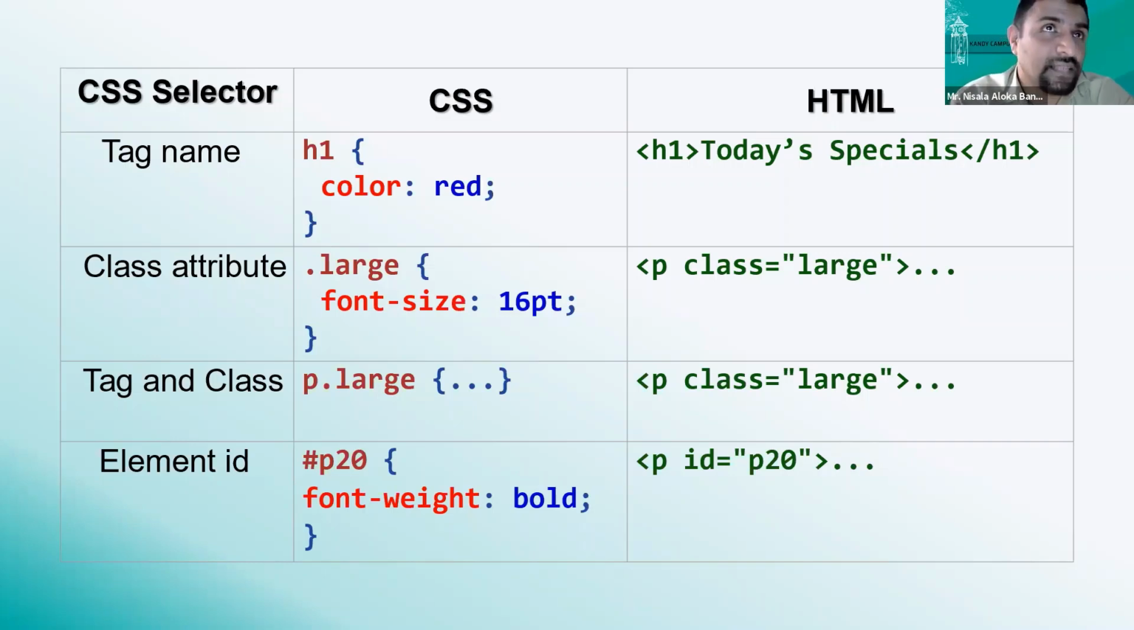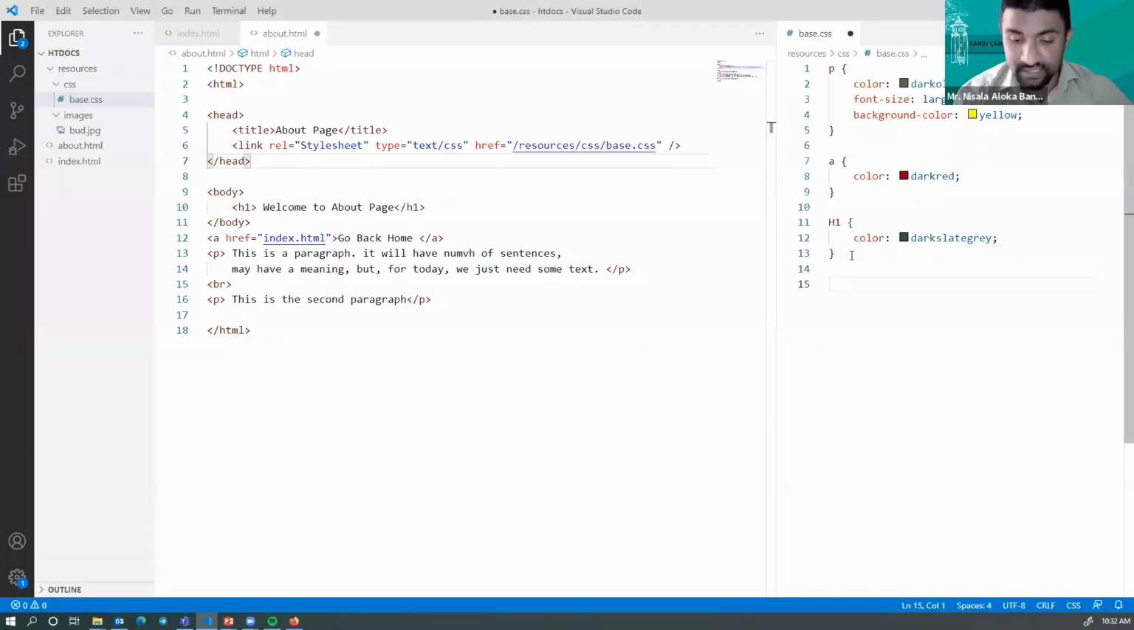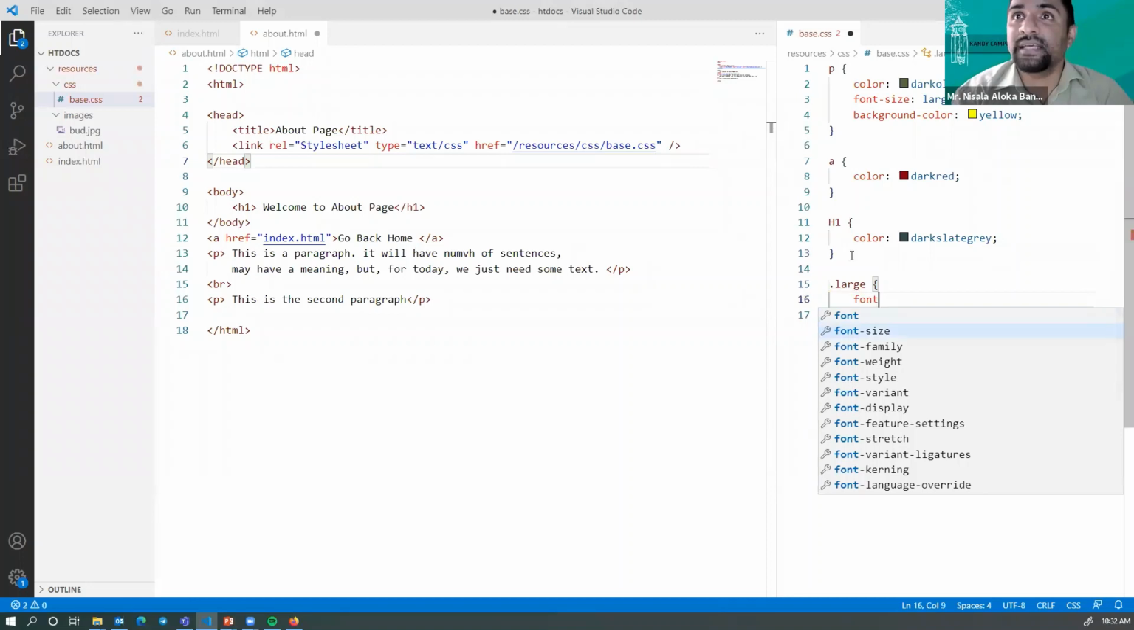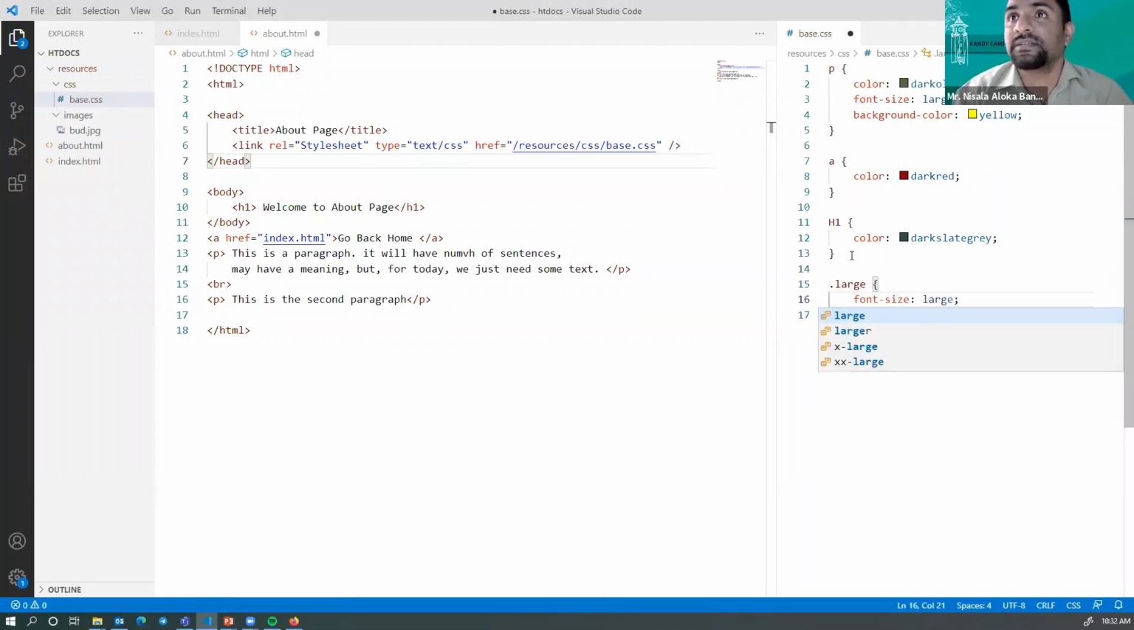Then you have the class selector. The specialty of the class selector is that it starts with a dot. So let me show you this. Class selectors start with the dot. Let's say .large, font-size: large. Or we can say 400%. Now we have created a class selector.